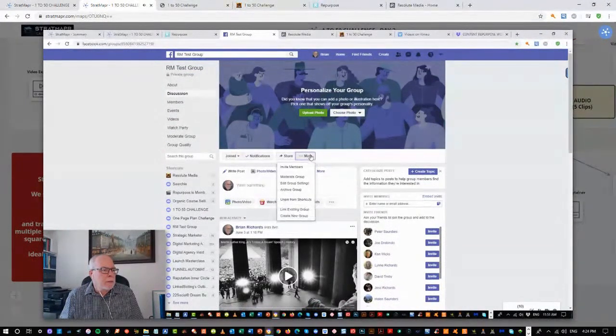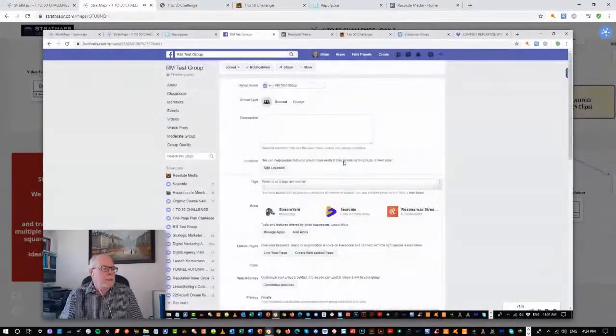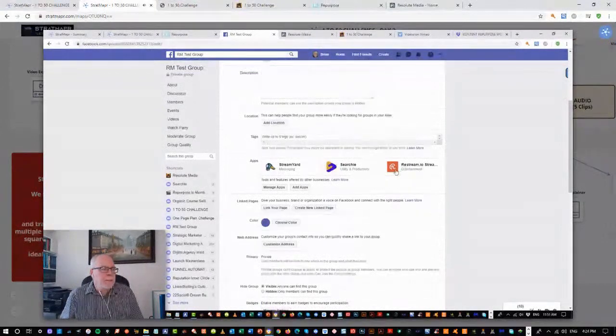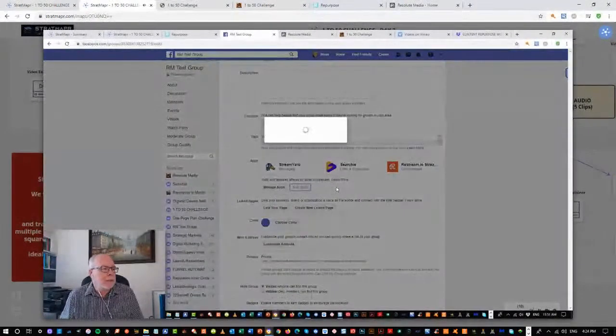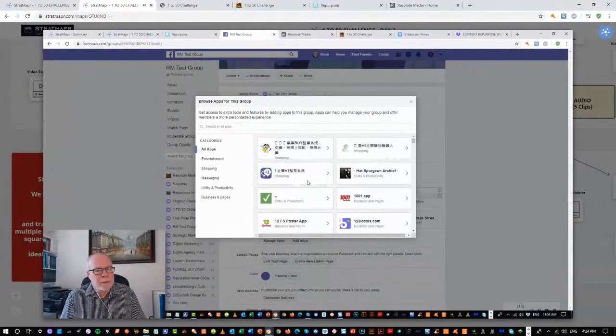And if I go into the group settings, edit group settings here, and go down, we need to ensure that a group, when we're working with a group, has an app attached to it. This is only relevant to groups. I haven't added this.io app to this, so I'll need to do that. So we'll add apps.